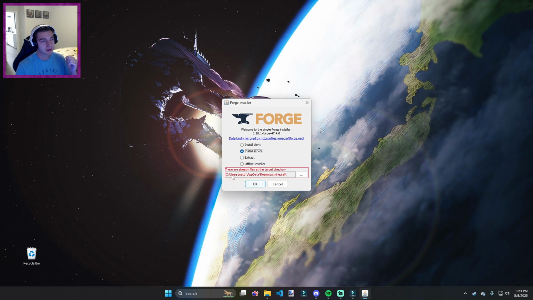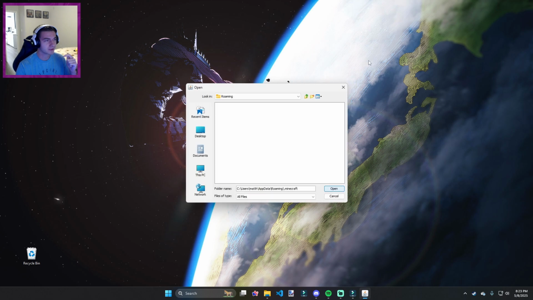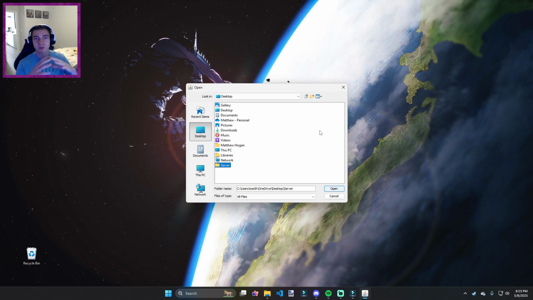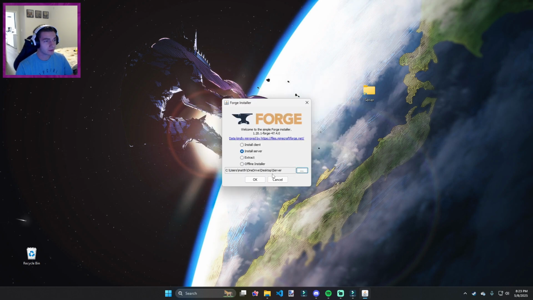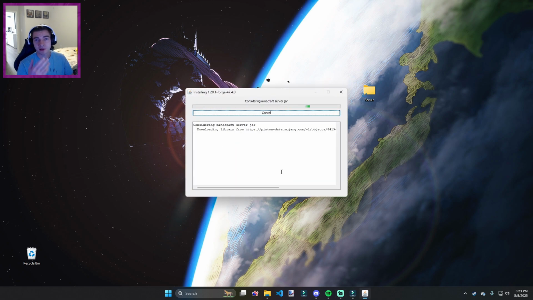You'll get a warning. It's going to try and install to the Minecraft directory. Don't do that, obviously. Instead, click on the alternative directory, and then make a folder somewhere. I'm going to make a folder on my desktop called server, so that all my server files are in one place, and nothing gets confusing. Once you've chosen that folder, go ahead and hit OK, and then just wait for the install.